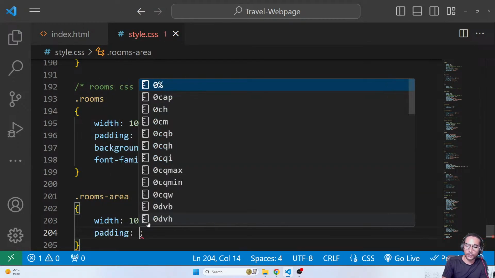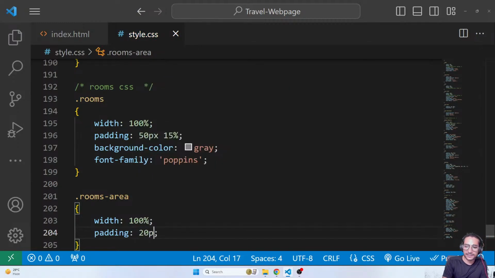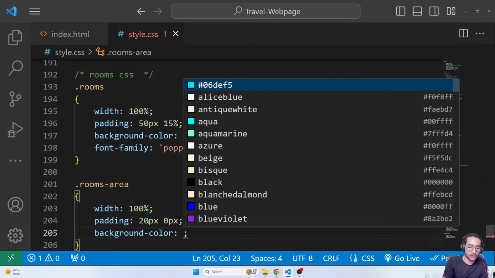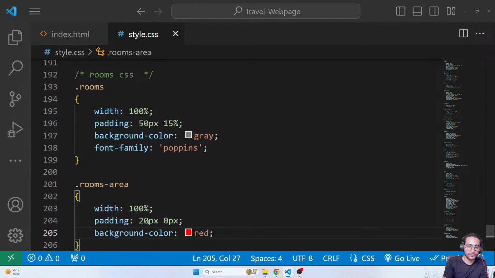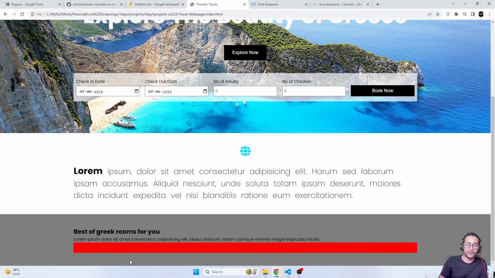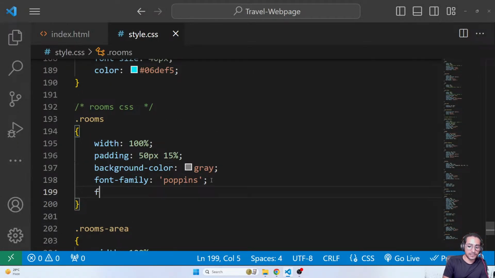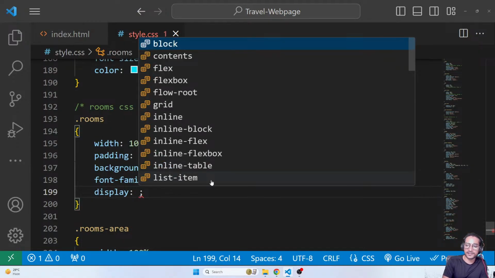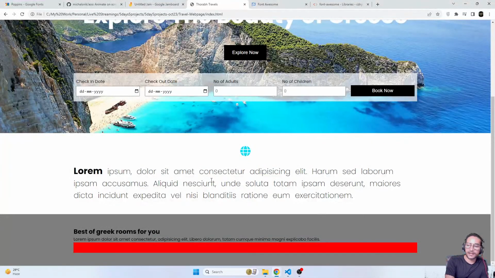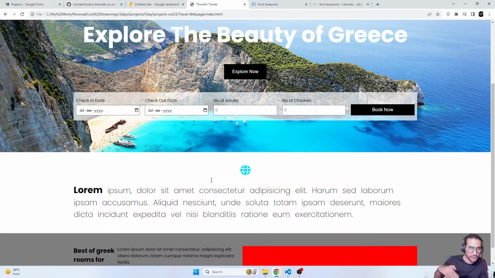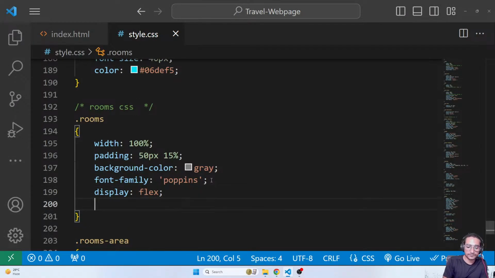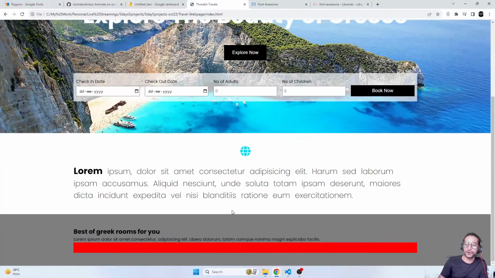So padding from top and bottom 20 pixels, from left and right nothing, so 0 pixels, and a background color of red for now. So guys, here we go. First of all, let's adjust them properly. Again we can use flexing in the parent. So let's go to the parent, which is rooms, and give it display of flex. As soon as I give display of flex, guys, what will happen? They all will go side by side, right? But I want them one below each other. So for that, flex direction column. Here we go, nice.